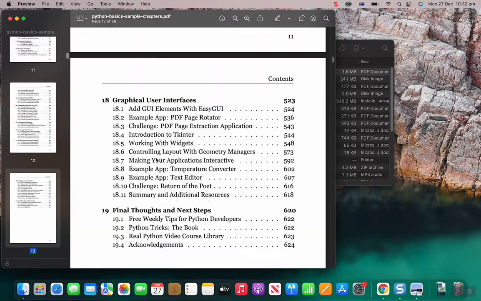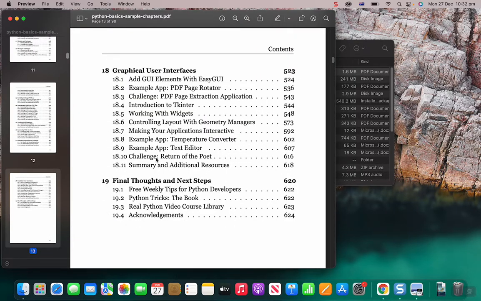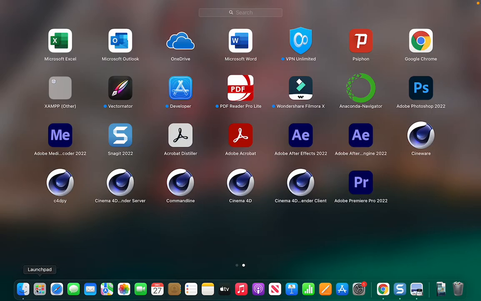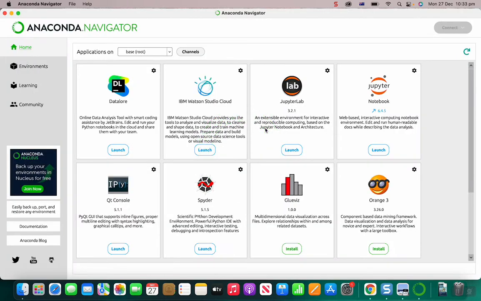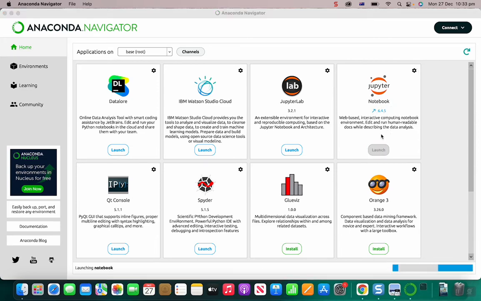First of all, you need to install a programming software where you can write your Python program. I have already installed Anaconda. You can also download it. This is free. This is the Anaconda Navigator. In this Anaconda Navigator you have many other software where you can write your Python code, just like Spyder, Jupyter, Jupyter Notebook, these things. So I'm using Jupyter Notebook. I'm going to launch this.